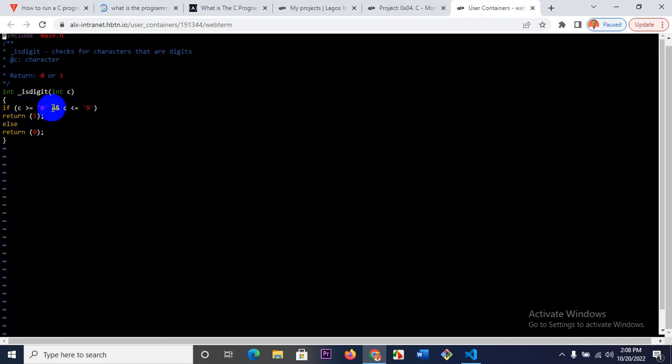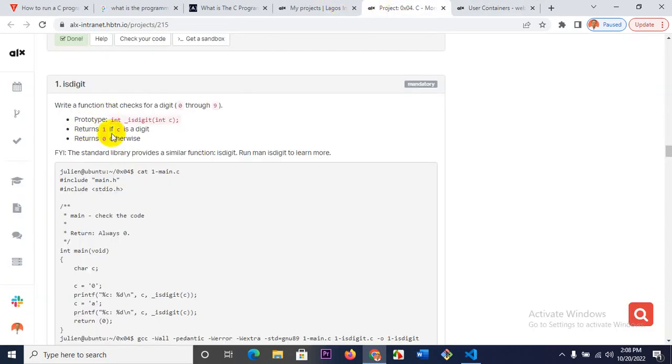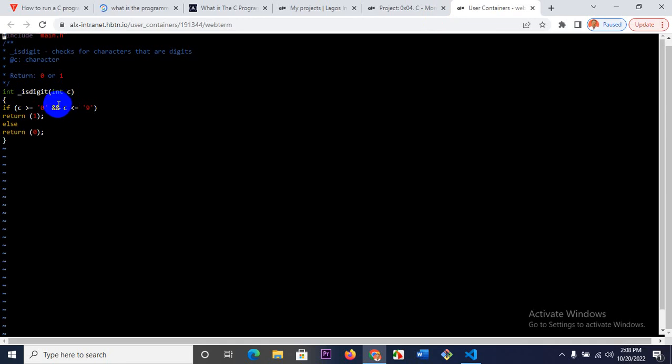If C is greater than or equal to 0, and less than or equal to 9. Don't forget the question was saying return 1 if C is a digit, return 0 otherwise. That is the OR that we find here. Have you seen this? Return 1. Else return 0. Very simple that way.